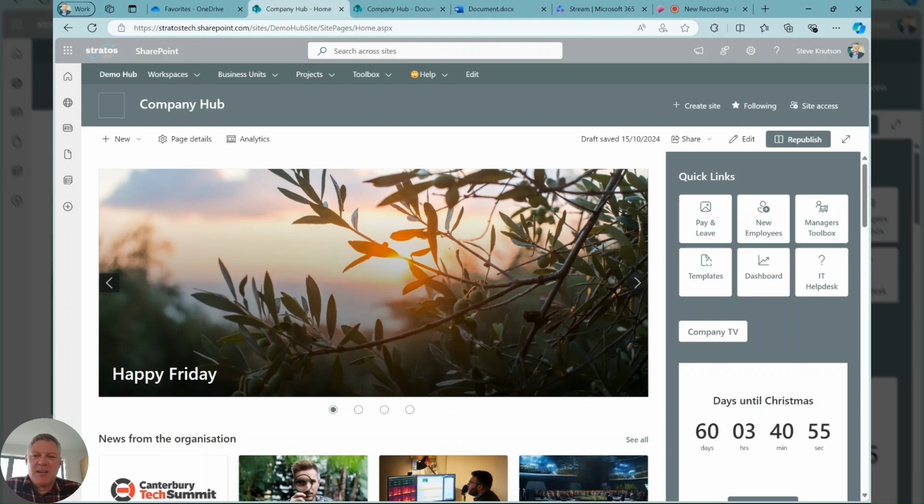Today I'm going to demonstrate how to create a leave policy using Copilot and Microsoft Word, and then take that leave policy and generate SharePoint related content to support that on your intranet. So we're going to start by jumping into Microsoft Word.